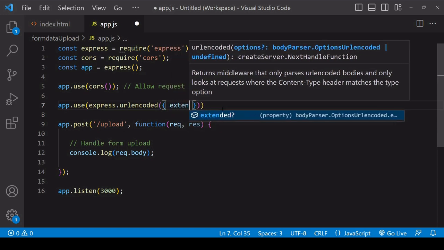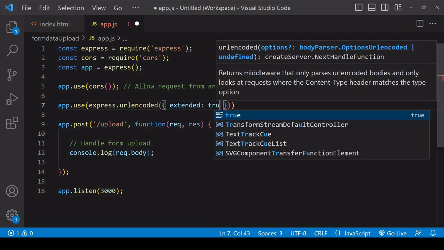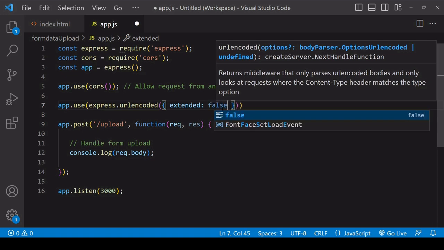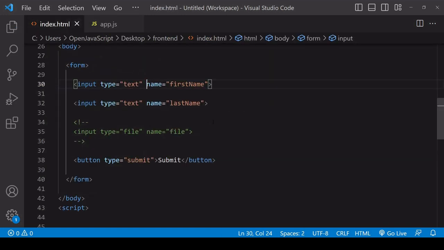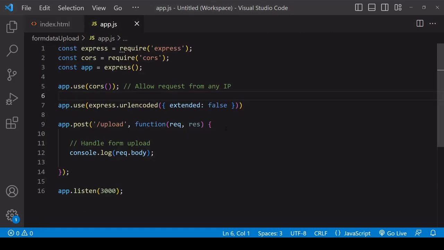The property that you must set here is extended, and give that a value of true or false. So this refers to the complexity of the algorithm that will decode the URL encoded string. If you set it to true, then it's going to use a more complex algorithm that can handle nested data in the URL encoded string. If you set it to false, then it's going to use a simpler algorithm. But here, in both cases, we don't have any nested data, so we can set that to either true or false, and we're going to get the same result.